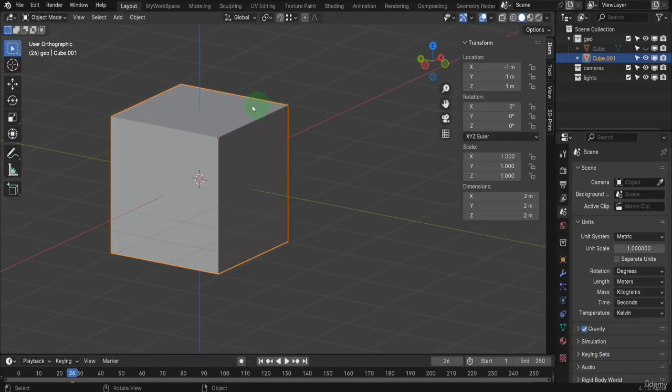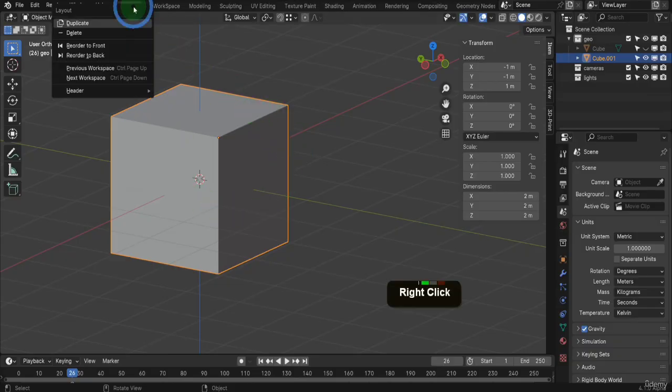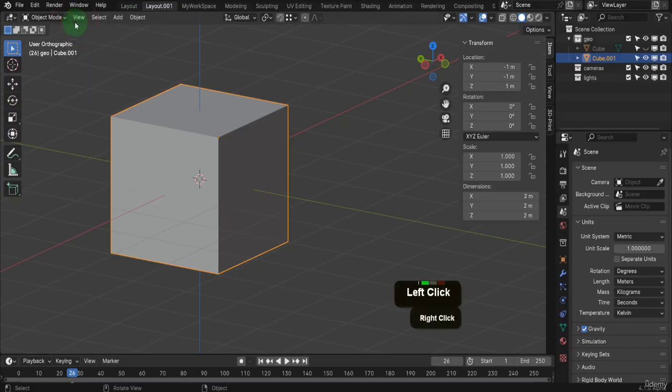Let's create a new workspace, specifically for the asset browser. Up top, right-click on the Layout tab and choose Duplicate. This creates a copy of our current workspace. Then double-click and rename this to Asset Browser for clarity.